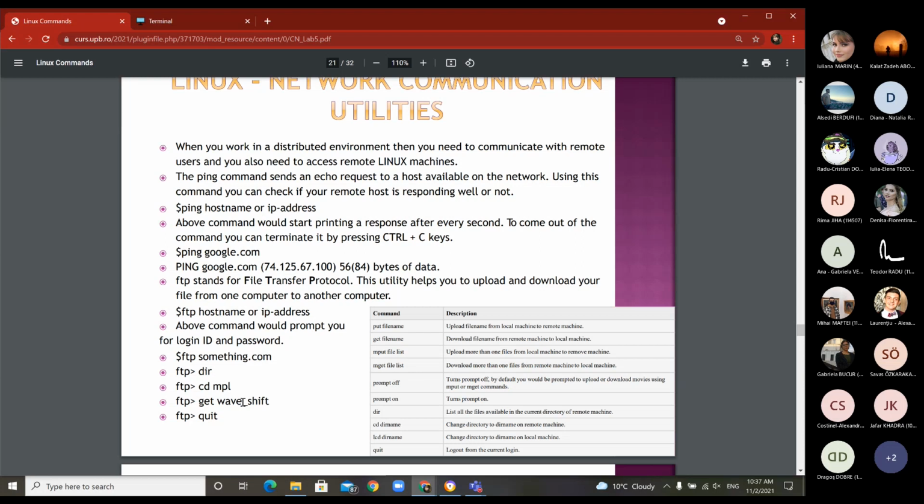You can have the mput, so this would be to add multiple files, as well as you can have the command with mget according to your file list. So you get multiple files from your server. Also, you can do the prompt. So this means that you will be asked at the end to upload or to download, as well as you can turn it on or off such that you can get or not the warnings.